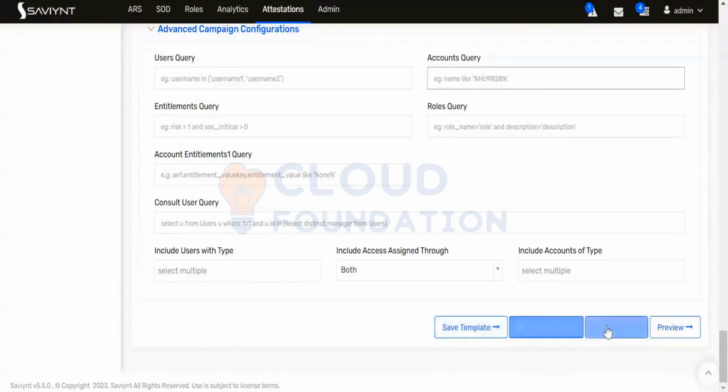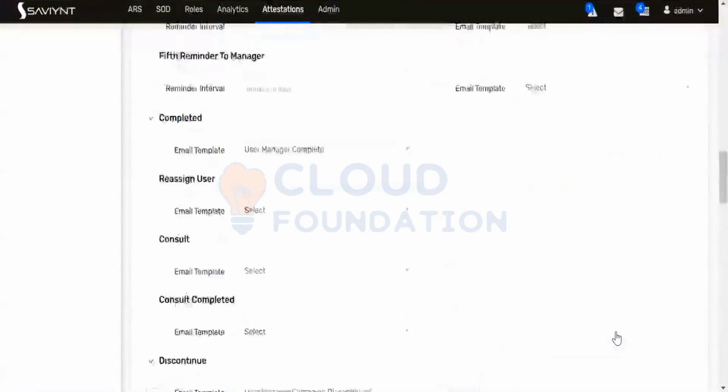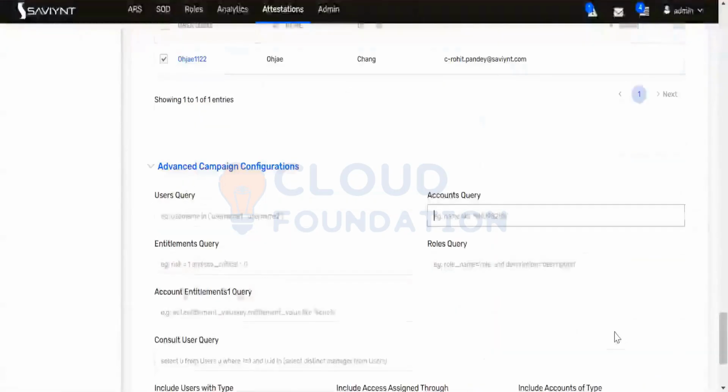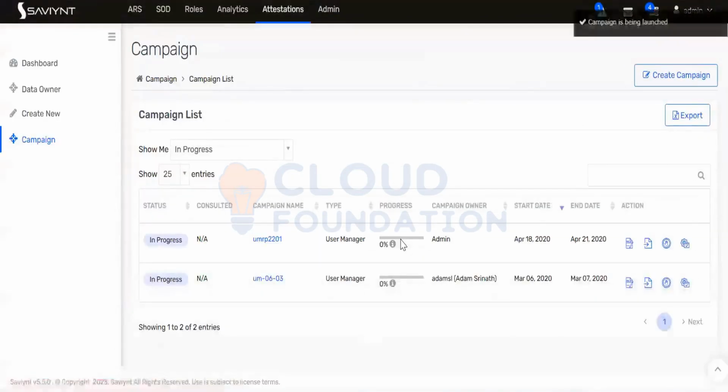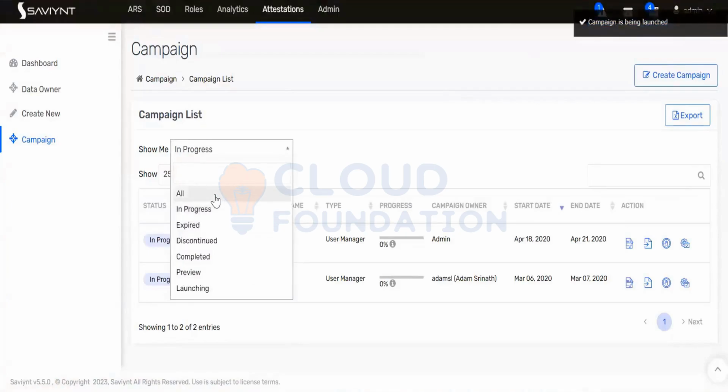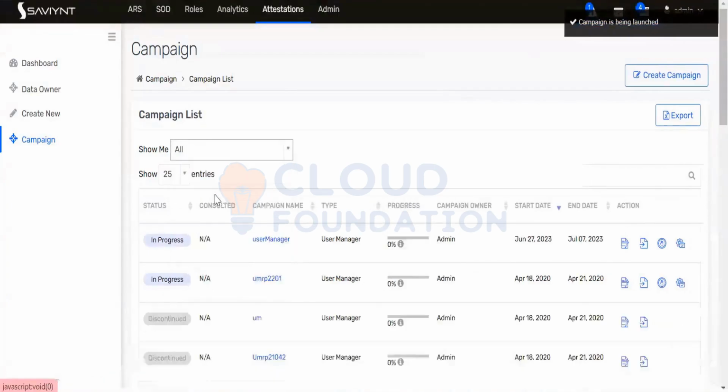If I go and click create now, let's see what happened. If I click create now, the campaign will get created. And the campaign is being launched. To load the campaign, it will take a little time. If I go ahead and click on all, you see this user manager campaign. This started on June 27th.